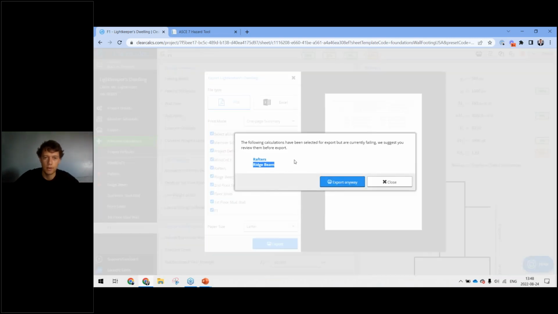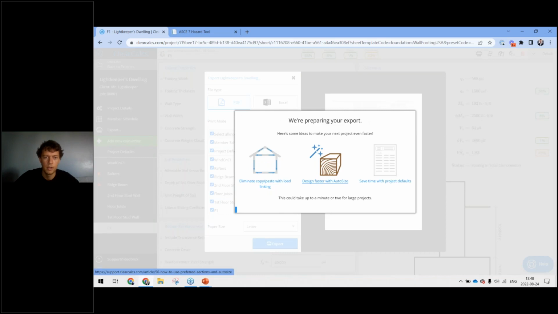Now it's warning me that 2 of these are failing. That's fine in this case. So it's going to export. Once that's done, and you'll see that this part does take a little bit of time. The reason it's doing that is when we export, we basically recalculate every number just to make sure that everything's passing one last time, that you didn't have, say, a hiccup with your internet connection or something like that. So it's just a last safety check that we do. In the meantime, you can check out how to do load linking, auto size, and project defaults. We've got some articles as well that might help you, although we've discussed a lot of that today.